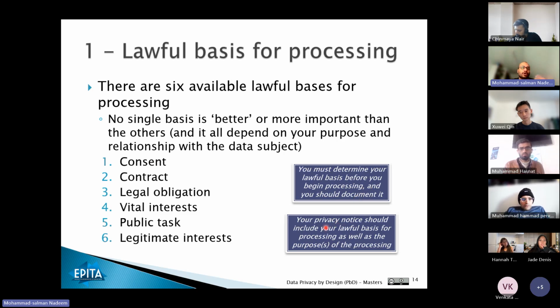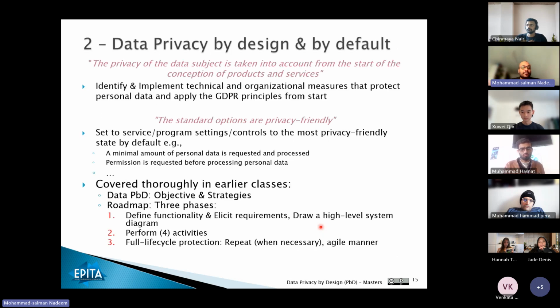A good place to document this is your privacy policy notice, terms and conditions, or any other document that you may use. But be aware, you must have a lawful basis for every processing activity, which you should document before conducting the processing activity. The second is data privacy by design, a specific article in GDPR, and this is the one that I don't really want to talk about because this is exactly what we have discussed throughout this course.